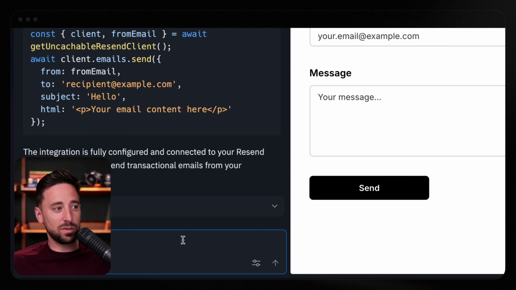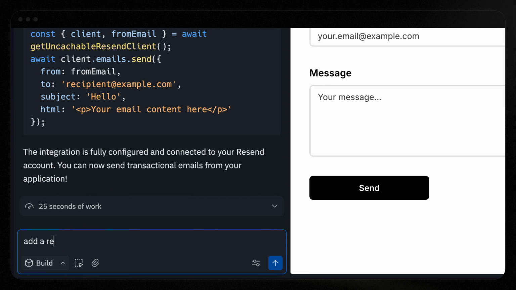Now, like me, you may not have an email inbox there. So what you could do is instead add a reply to email address. What this means is when somebody goes to reply, it'll actually send back to whatever custom email address you provide. So back over in Replit, I'm just going to say something like add a reply to email address at chris@resend.com. So whatever one I want them to reply to, that's what I'm going to ask Replit to do.